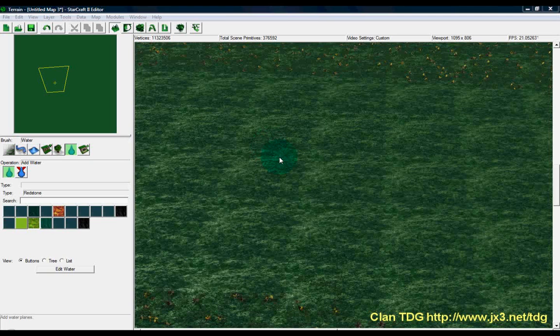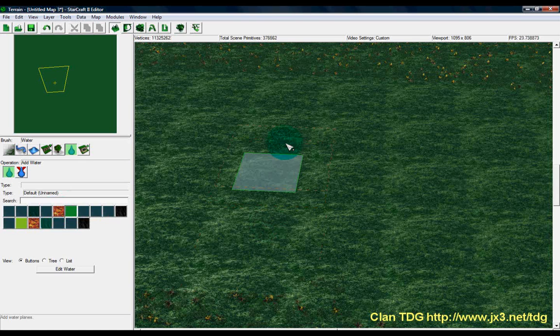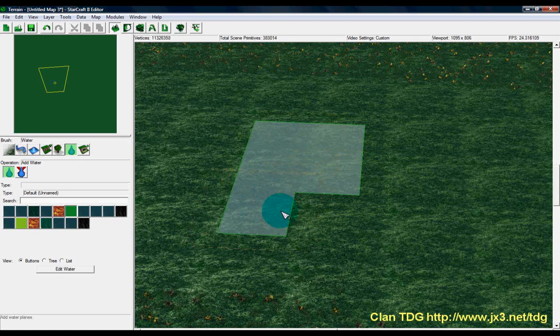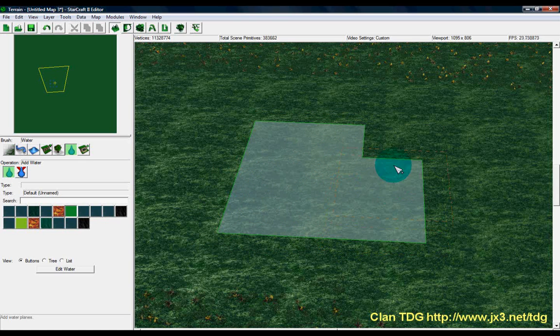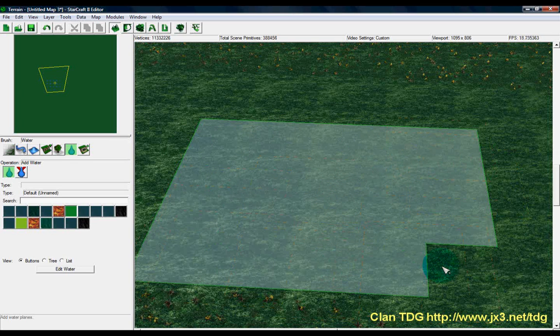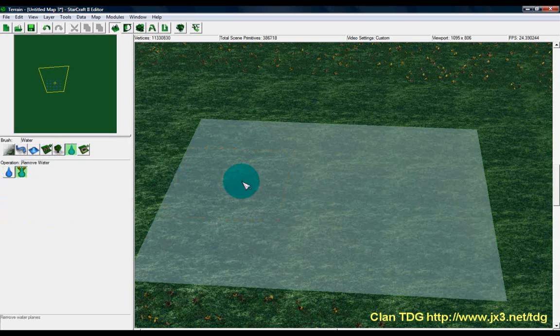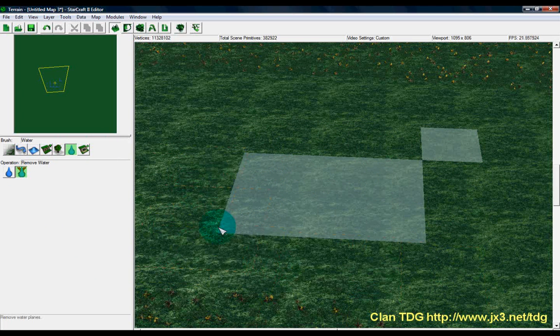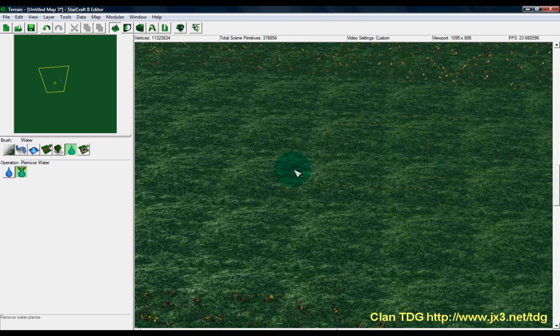Alright, and moving right along to our final brush, we're going to talk about the water brush, and this brush is pretty self-explanatory. You just choose a water tile type that you want to place, and you just click it into the map. Now you can't set the brush size, so you're stuck with the default, but you can easily just hold the mouse down and drag and make a nice big water area quite easily. And to remove the water, you just click the remove water operation and drag it over it just like an eraser, and away it goes.